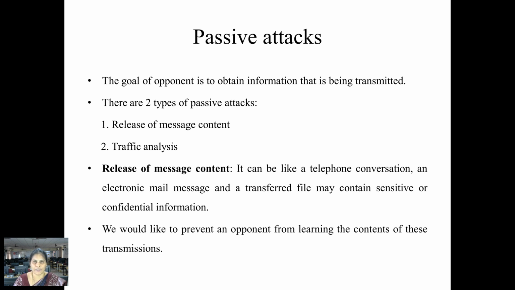First, coming to the release of message content attack, here we can consider the best example as a telephone conversation or an email message. So first, considering the telephone conversation, when two users are communicating with one another, a third person who does not have permission to access the data will be listening to the conversation. At this point, we have to make a note that he is just listening to the data, but he cannot perform any alterations to the data.